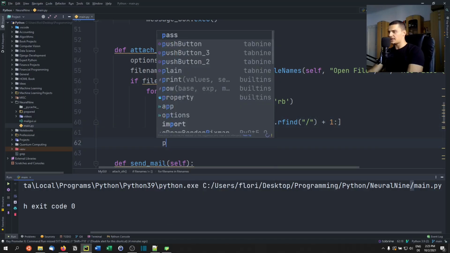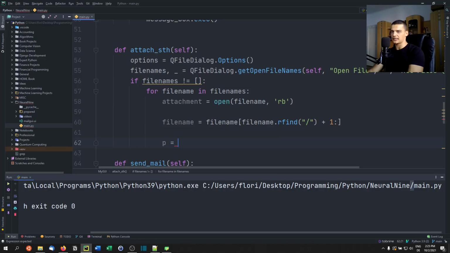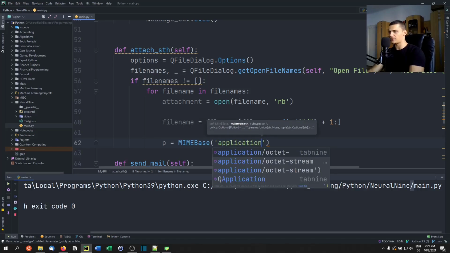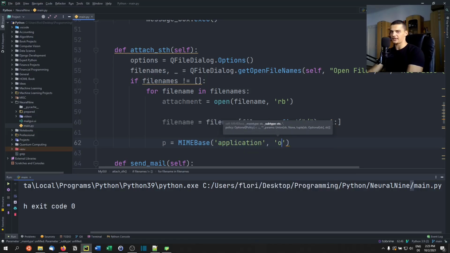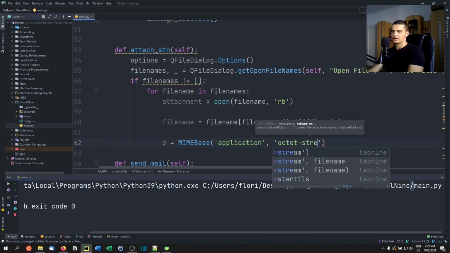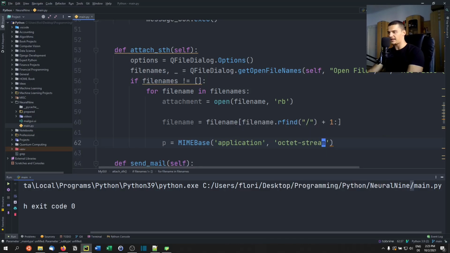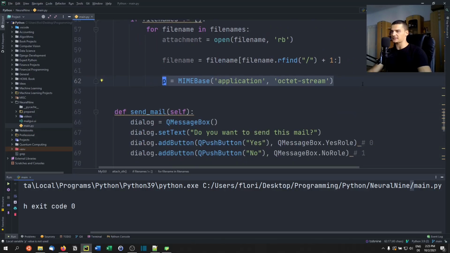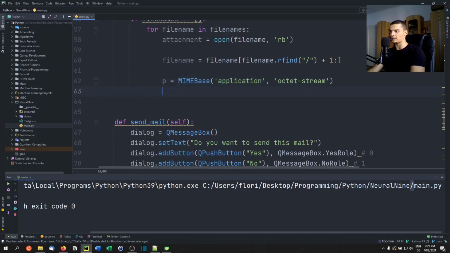And then we're going to say P for payload basically is MIMEBase. And for MIMEBase, we need to pass some strings here, application and octet-stream. I don't know why we need to pass them, to be honest. I don't really know what octet stream means, but I think this is generally what you pass. So don't ask me for details. I think it is Googleable in 1 minute.